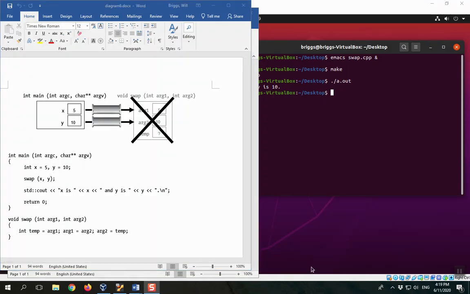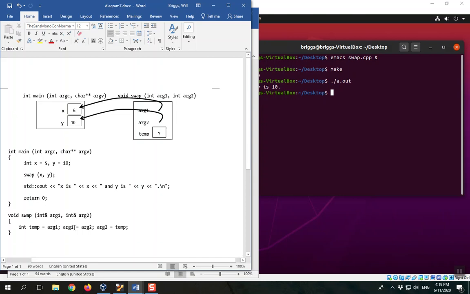So we'll try ampersand parameters. Now, ampersand parameters aren't just copies like with the ordinary parameters. When you say int ampersand arg1, you're saying arg1 isn't going to be a copy. We're not going to copy this 5 over. Instead, arg1 is going to be this thing that's passed in, which in this case is x. It's going to be x itself. It's like a temporary alias.